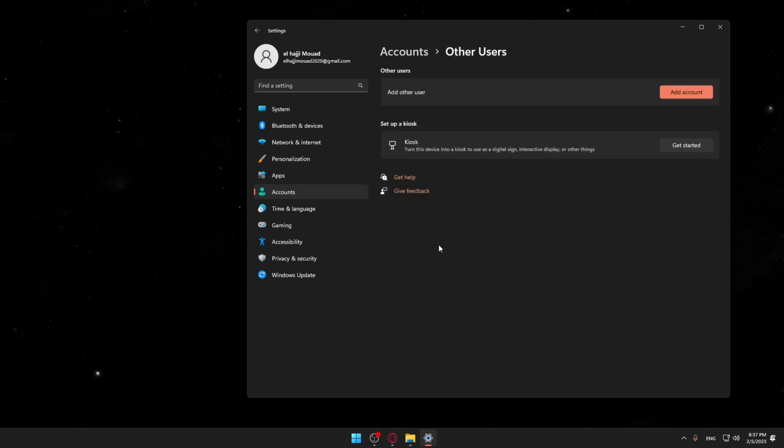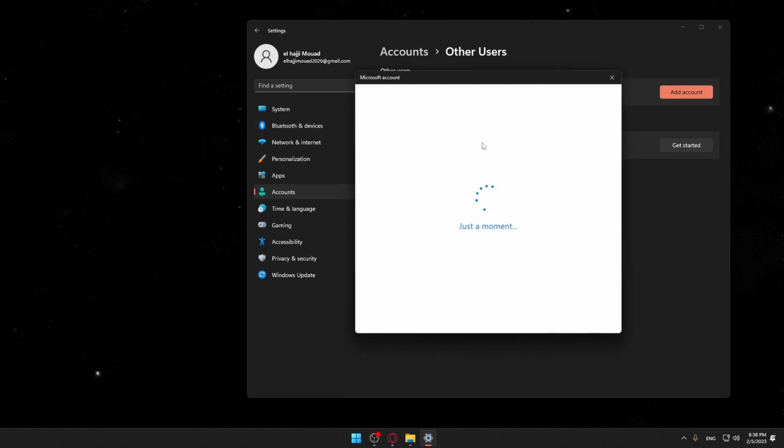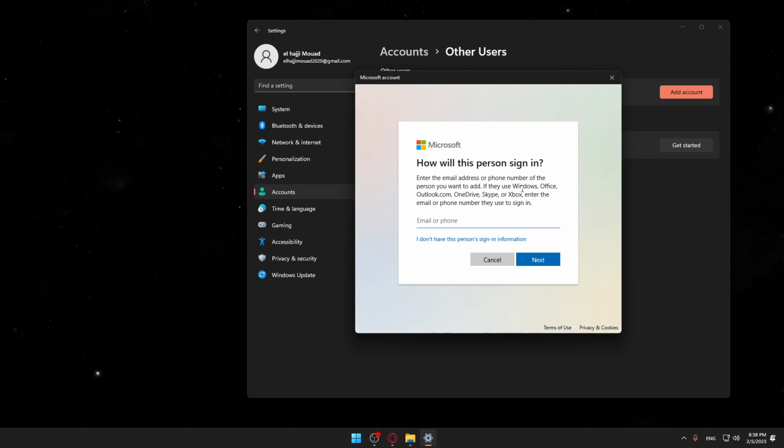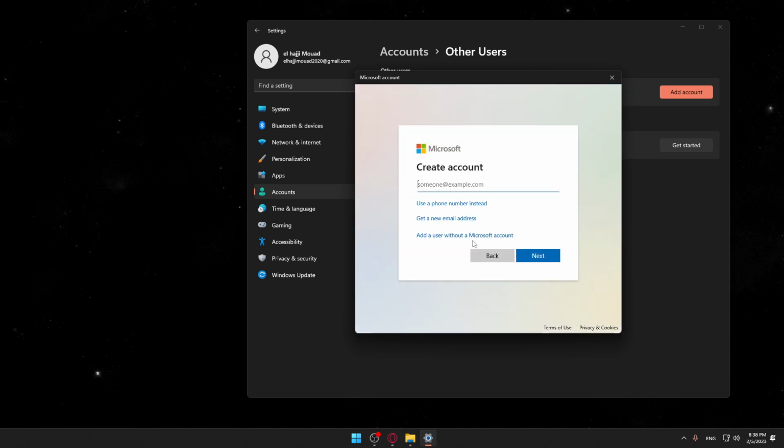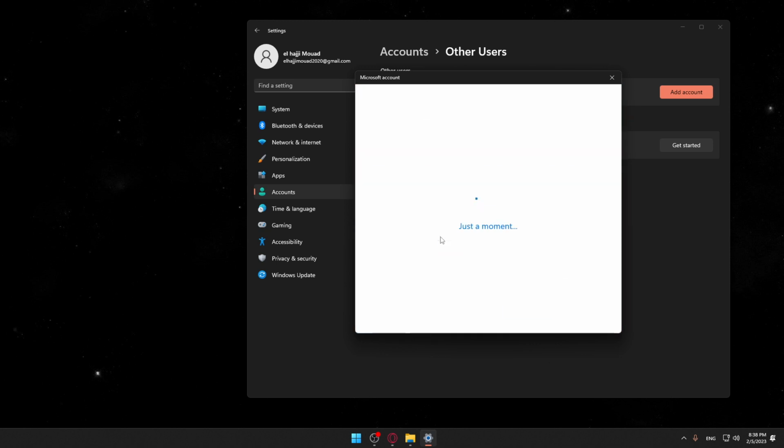So just go and click on it, and as you can see here, you will have the option to add other users. So simply click at Add account. Of course, you can add a Microsoft account, or if you don't want to add a Microsoft account, and you would like just to add a user without a Microsoft account, you can just go here and click I don't have this person's sign-in information, and you'll need to wait a bit. Then click at Add a user without a Microsoft account.